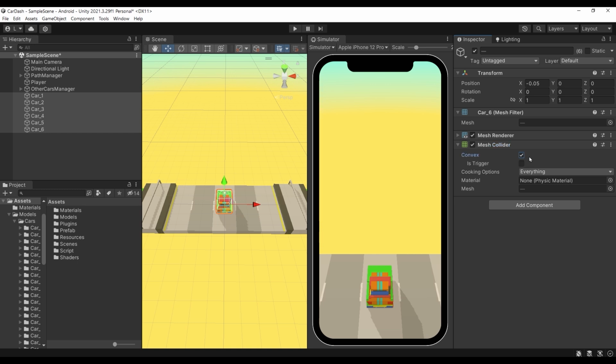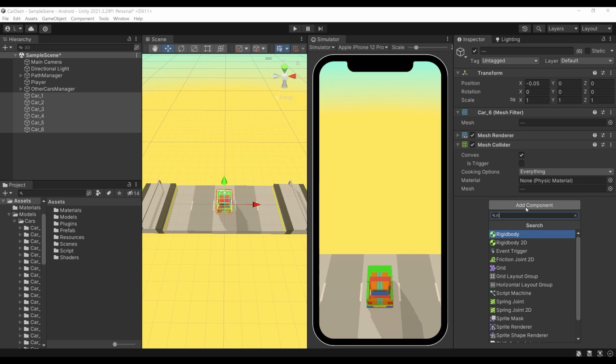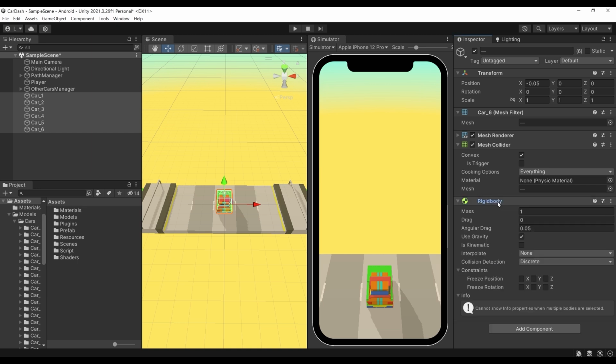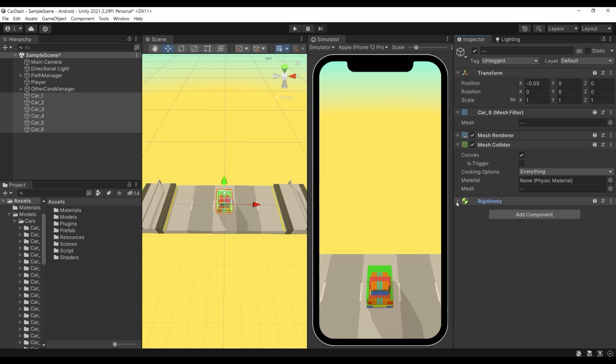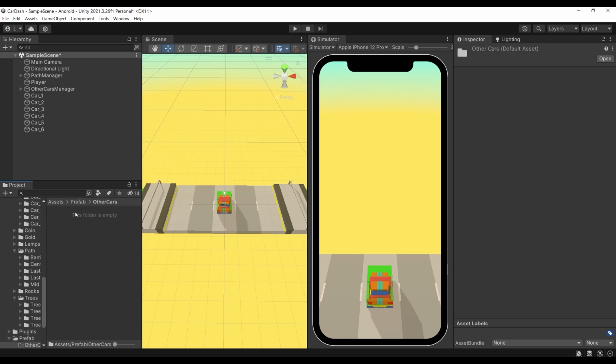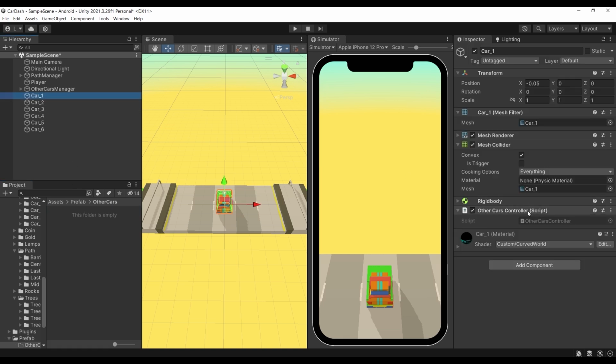Inside this component, check this convex option. Add a rigid body component. Here, set the mass to 3. Now add other car controller script here. Open the prefab, other car folder, and drag our cars one by one inside this folder.